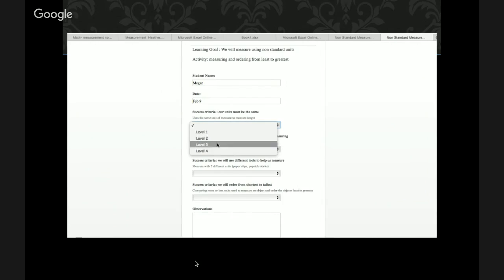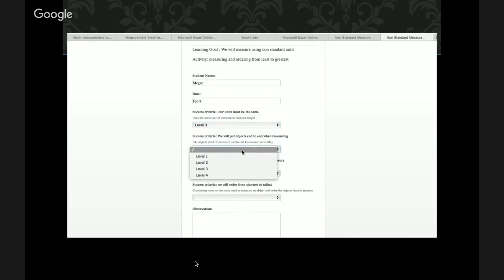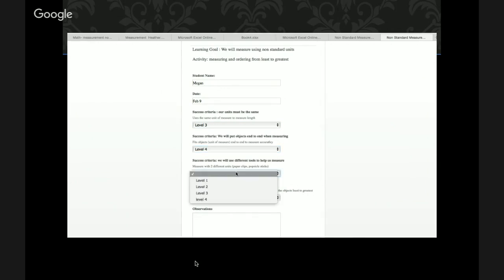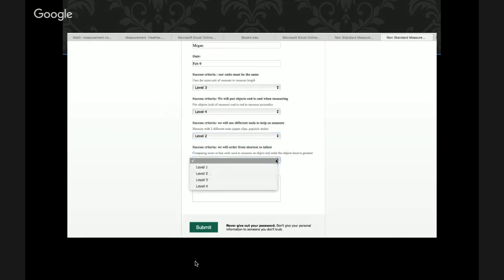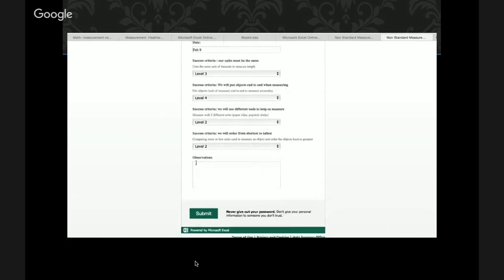So I would make my observation where I felt the student fit for all of these. And again, I've taken that right from the success criteria, so the students are really aware of what we're looking for. And then here, I can set those next steps and give some descriptive feedback.